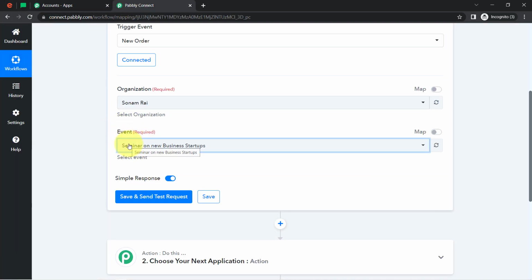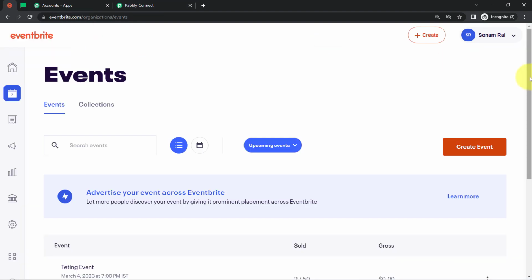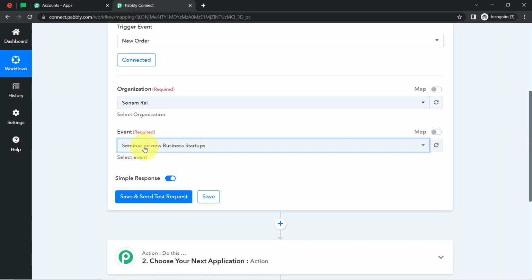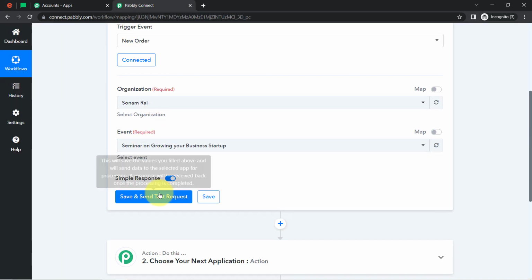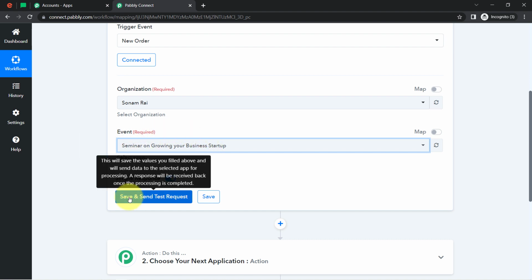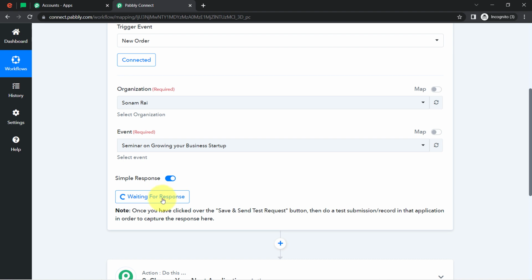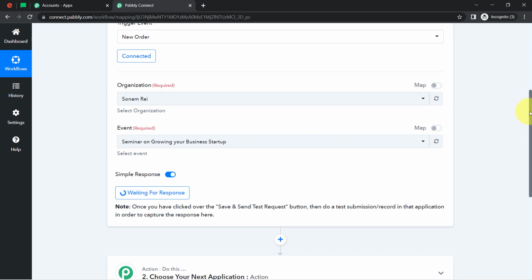And I want, whenever someone is going to register for a particular event, basically for the seminar on growing your business startup. Okay, so I'm going to select that specific event, and here is that event. Now I'll be clicking on this button, save and send test request, and now you will have to read the instructions. Okay, so waiting for the response.